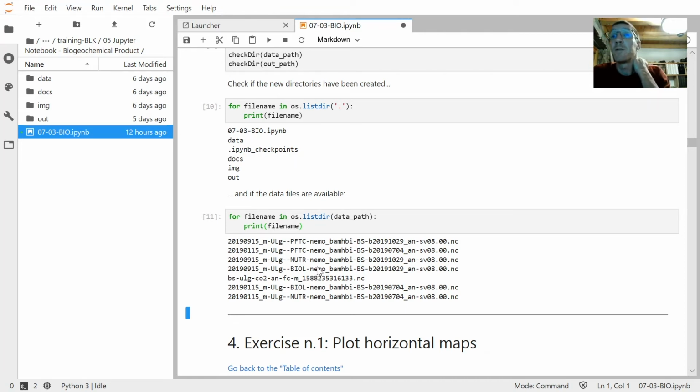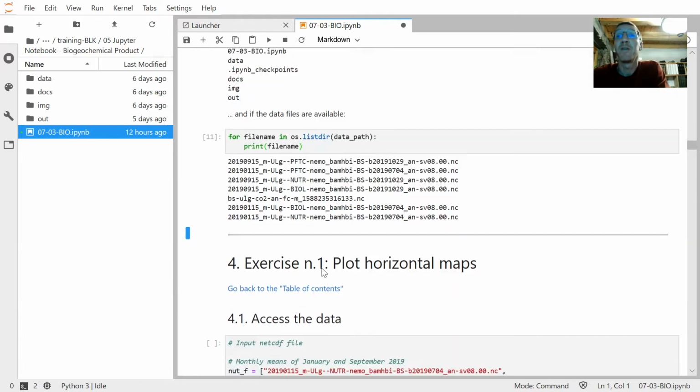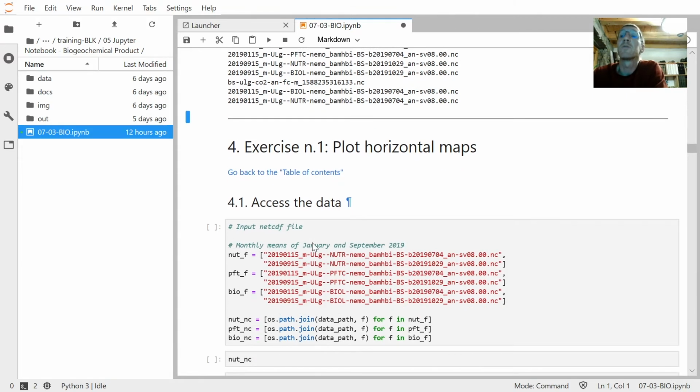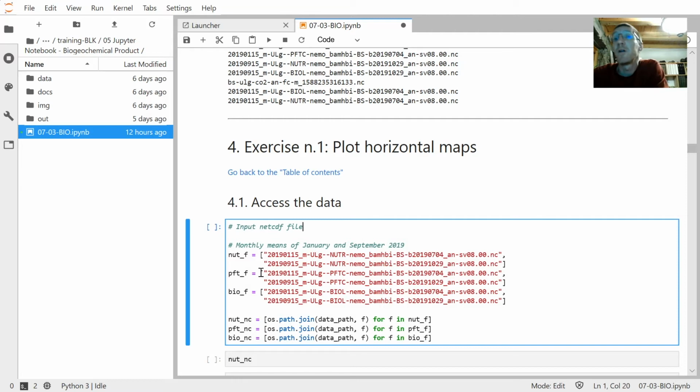Okay, so I hope this long introduction about the data files we're using and the code we're using is clear for you. And if it is, we can now start with the first exercise. The first one is about horizontal maps or horizontal plots. And we're first going to define an amount of variables, and then we're going to use all these variables together to generate the plots.